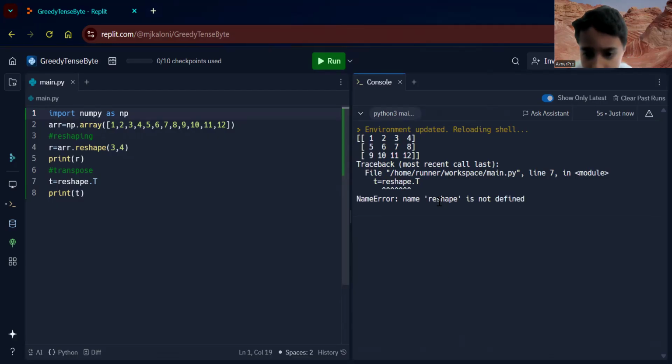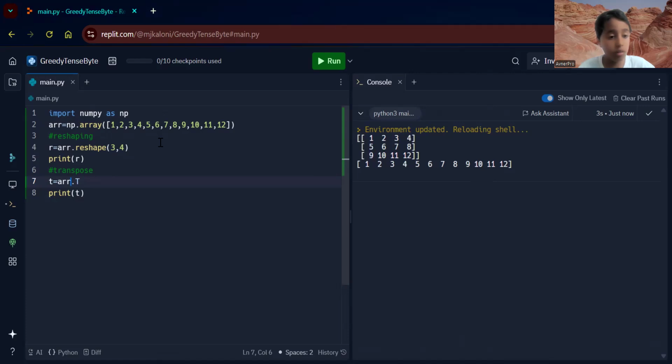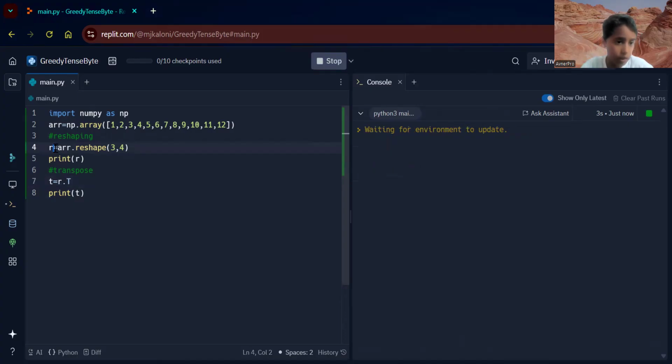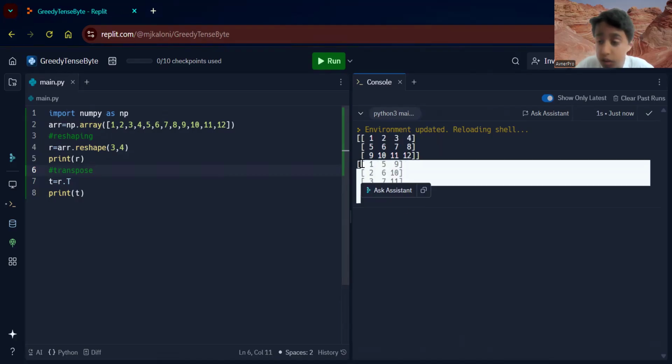Oh, what's the error here? Reshape. Reshape. Oh, that's my bad. Yeah. Okay. Oh, my bad. I forgot to do that. R dot T. We use a variable here. Now you can finally see all the rows. These 1, 2, 3, 4, that row converts to columns.